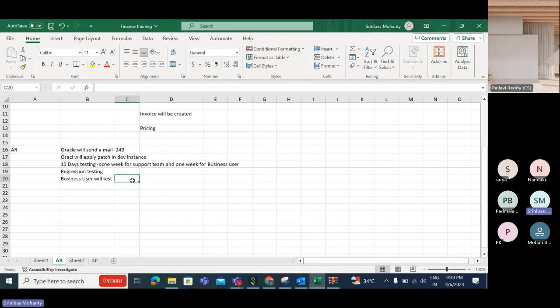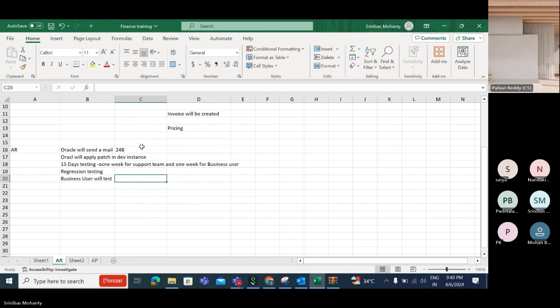If they say this payment is not happening, or a sales order is not being created, or we are getting an error, it may be a different reason, but during that testing process they will tell you that they are getting this issue because of the patch. So you have to handle that. Once 100% is clear, then the user will sign off.